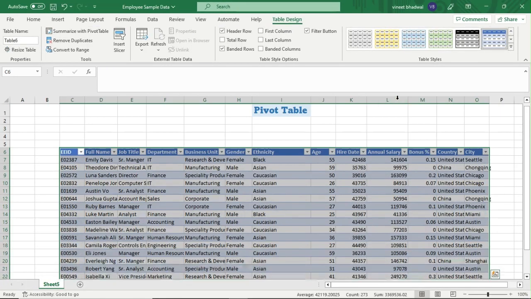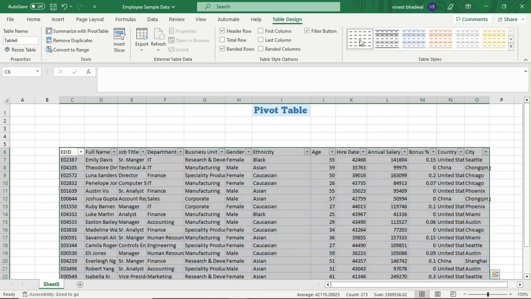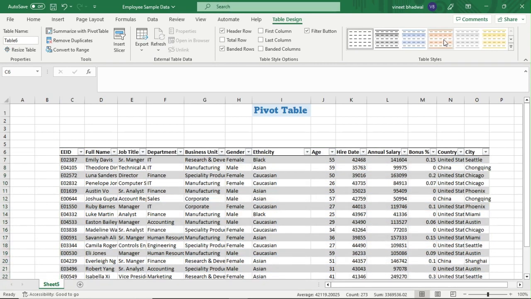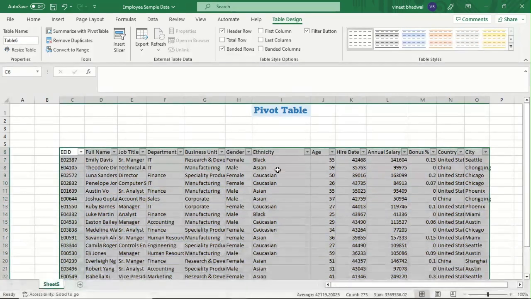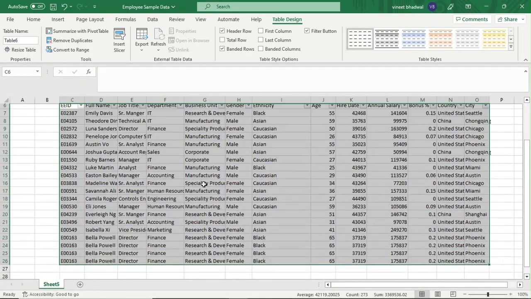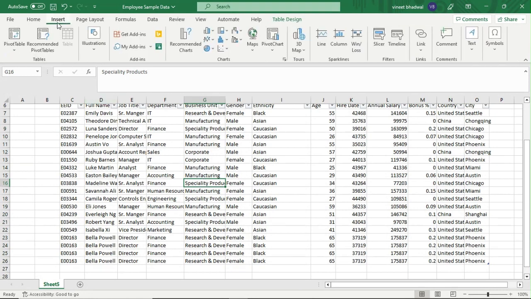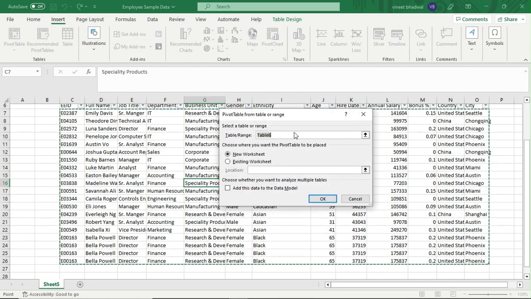I will click OK, and let me put it in the normal format, so I do it from the table styles. Once you click any style, you can do it like this. I want it like this only. So now if I go to Insert and click on the pivot table, see, it is showing that it has selected it as Table 6.